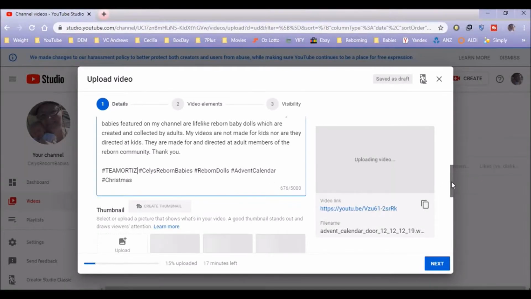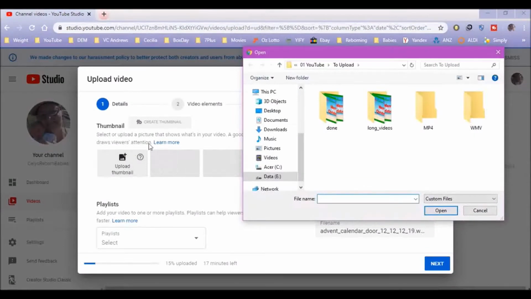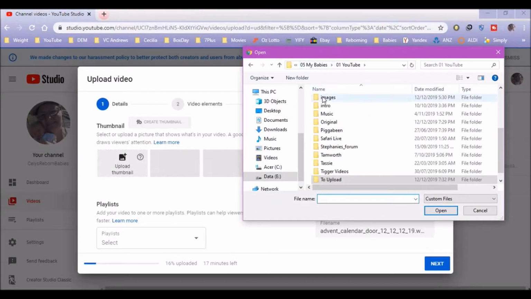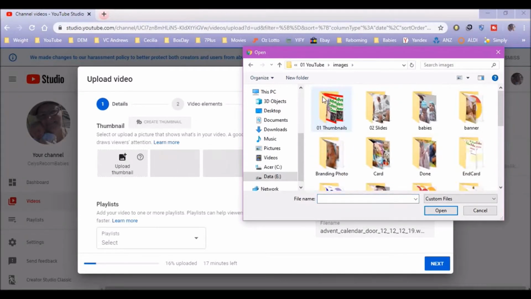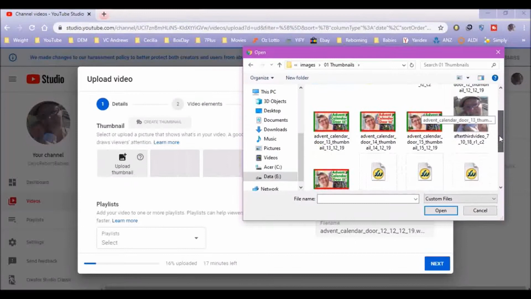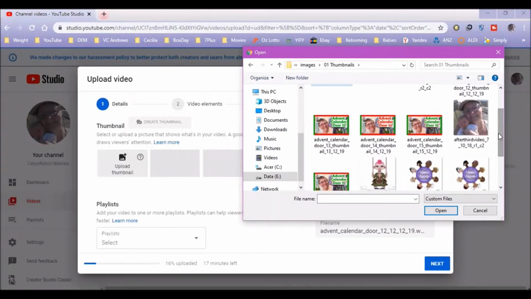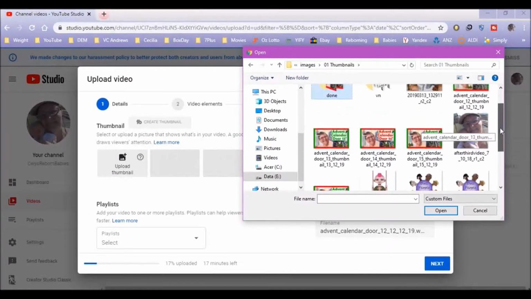Now we come down to upload the thumbnail. I reckon thumbnails are really good to have. It's what the person really sees. Now I've got to go into my images, into my thumbnails. I've already made a few a day ahead. Because they're all the same image, I just changed the color of the text and everything to make it look different for every day.